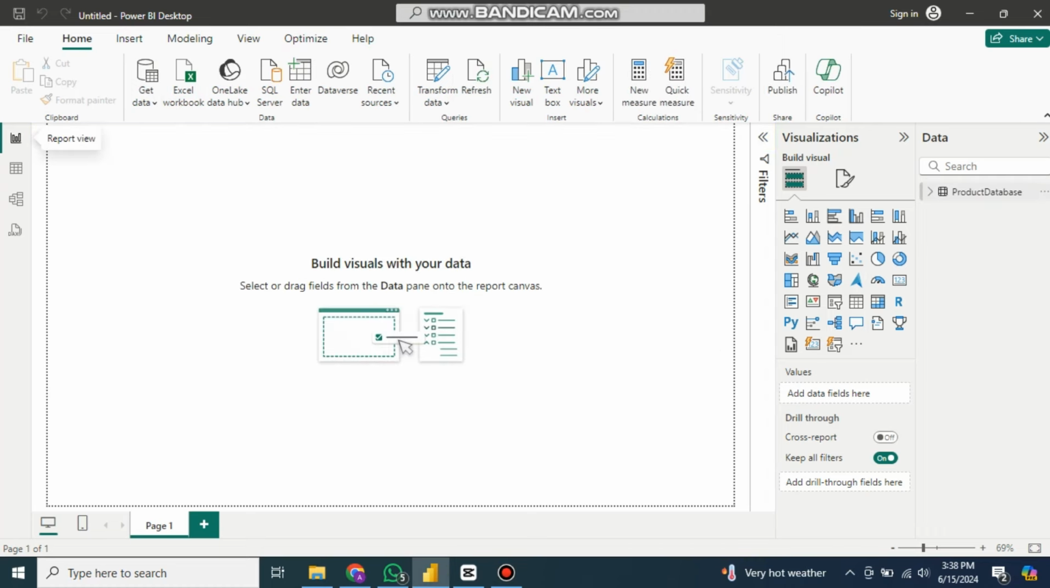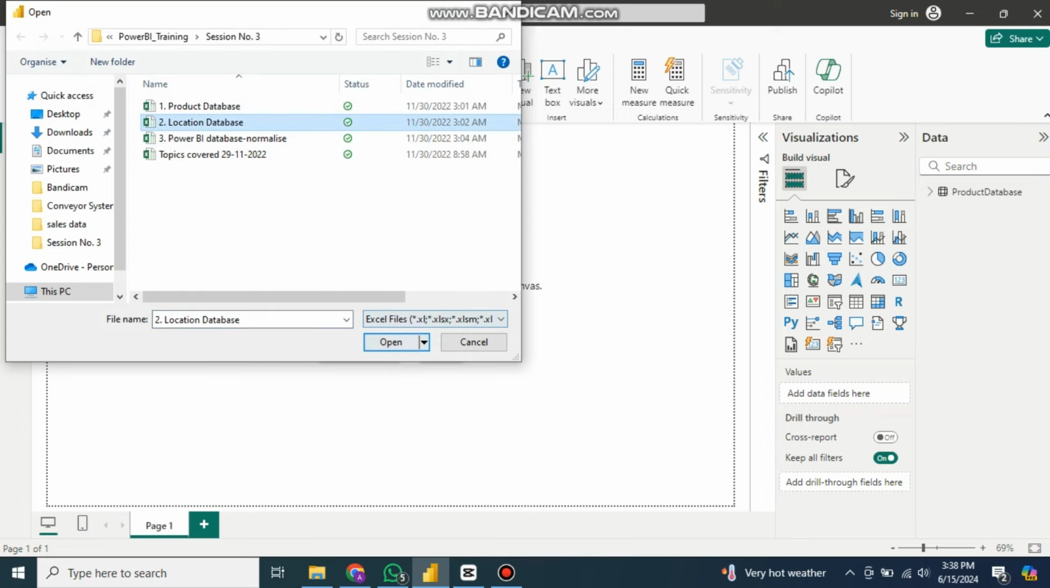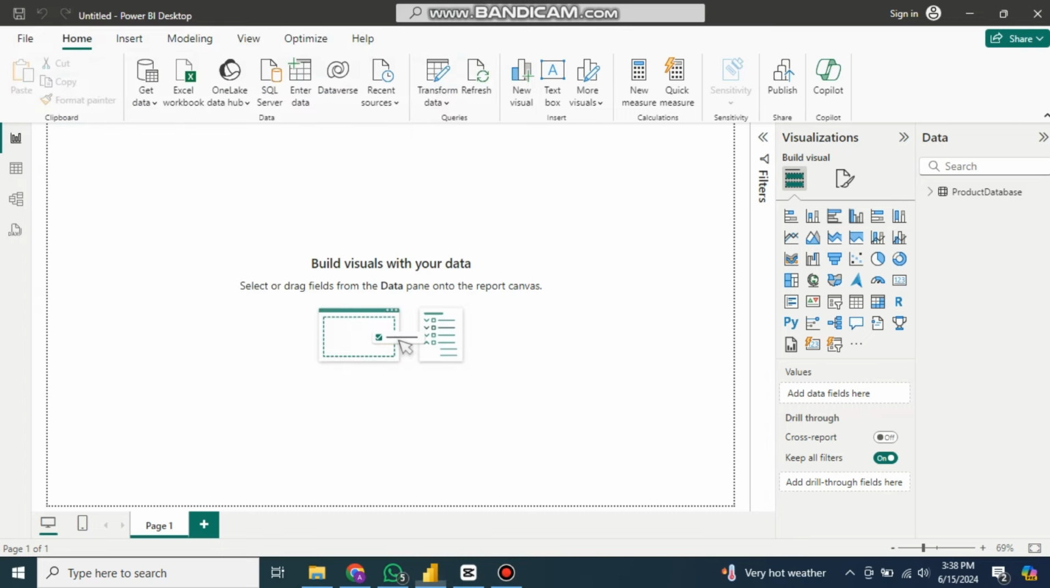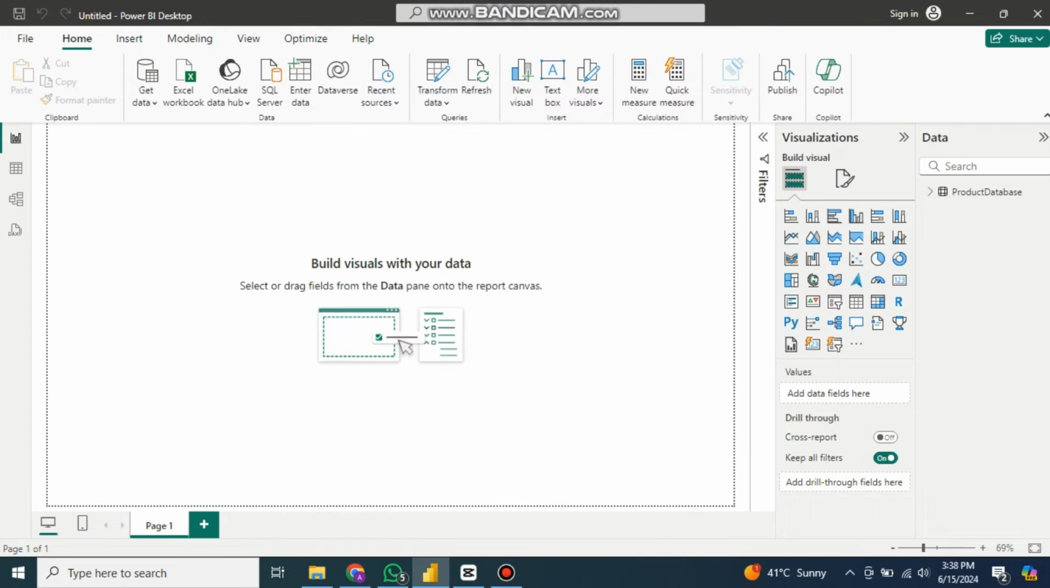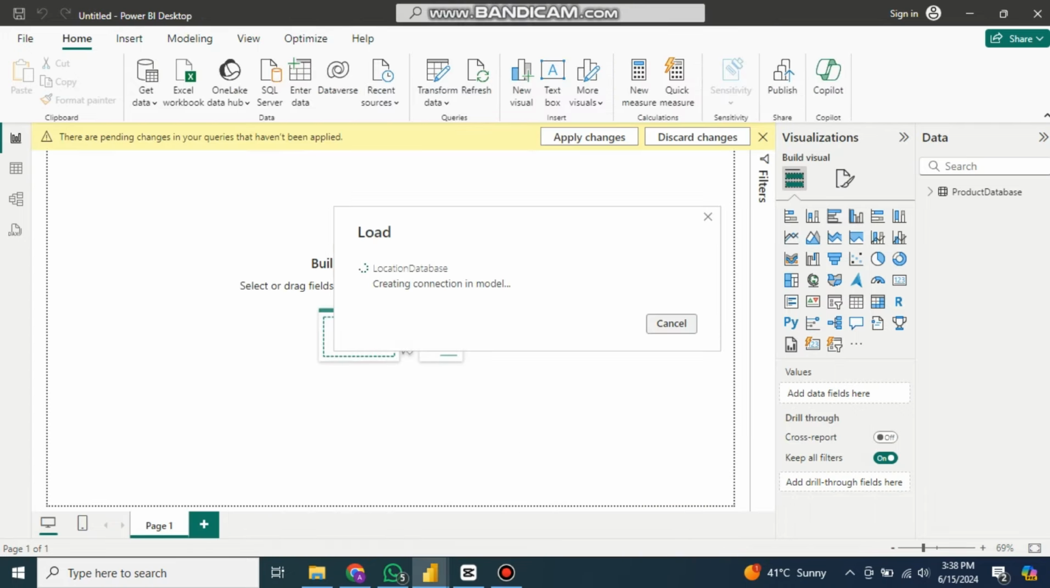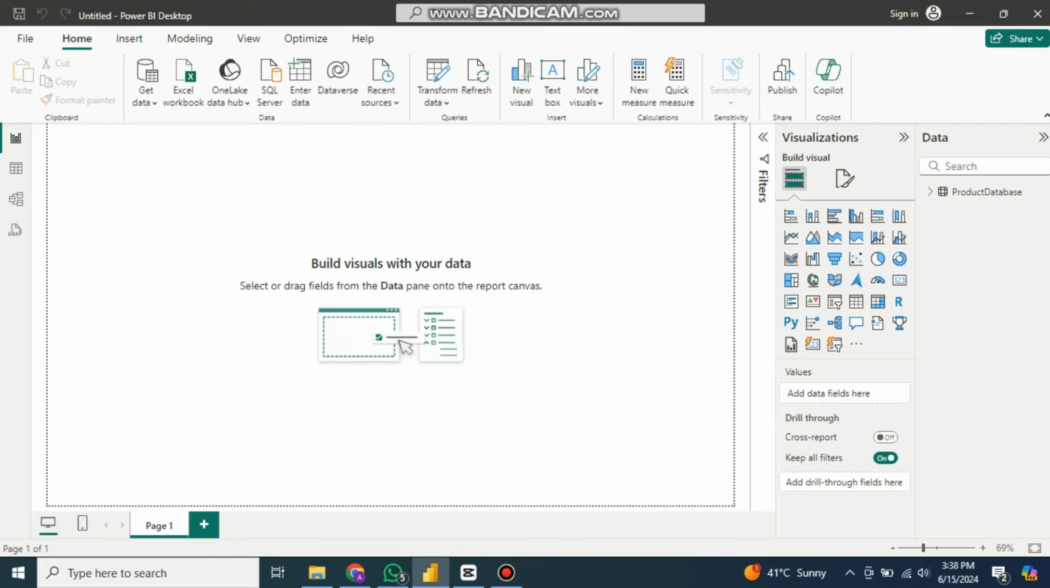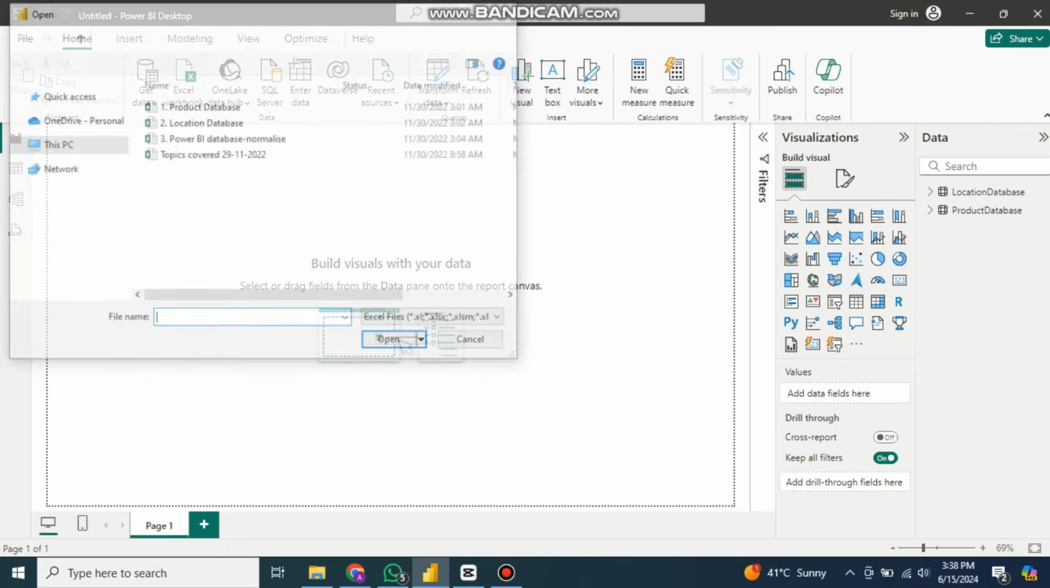The one file has been imported, the product database. The second file, the location database. Just click and load it. And now the third file.